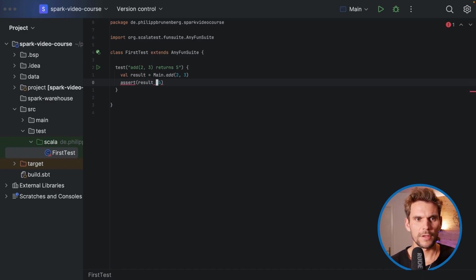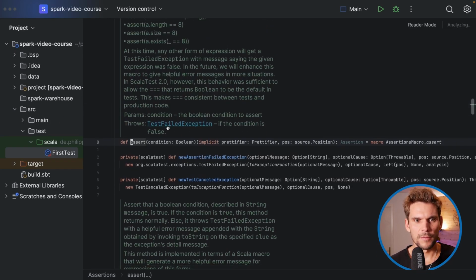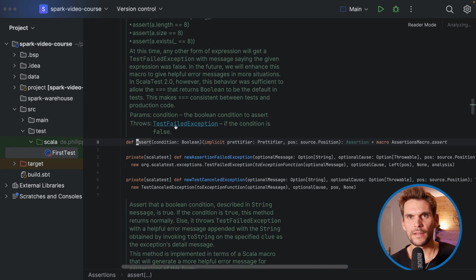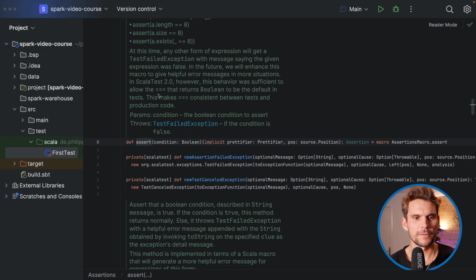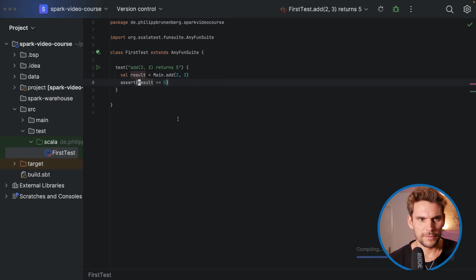Now here we actually have to pass in a Boolean condition, which we can look up here. The assert basically throws a test failed exception if the assertion is not correct, which we are specifying as a Boolean. So the result has to be 5, otherwise the test fails. Now we can execute this, which will be our test.